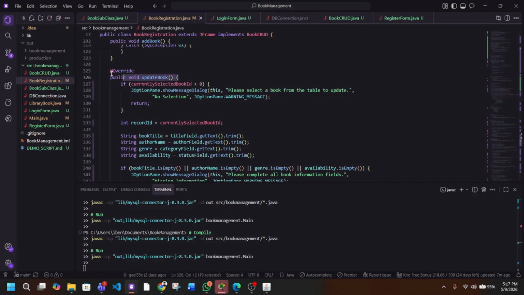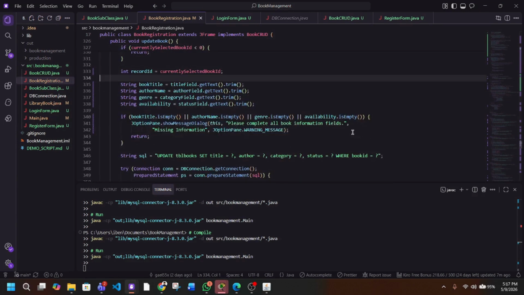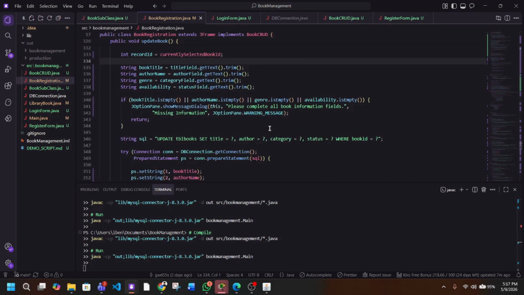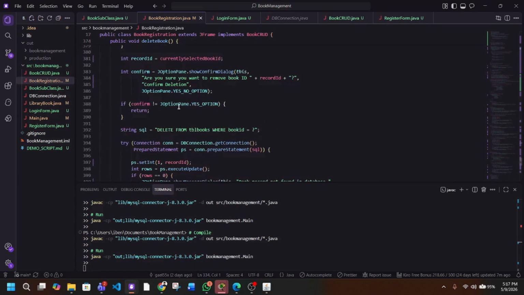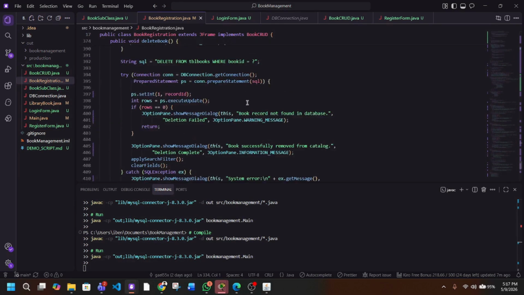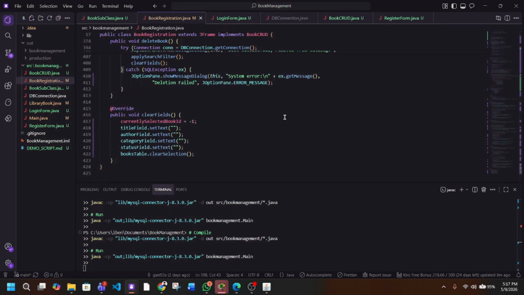Now, the same with update book. The difference is just the query. All of them are basically the same. And then delete, also the same, maybe. But now here's the clear field. So we can see here it's a text to empty strings.